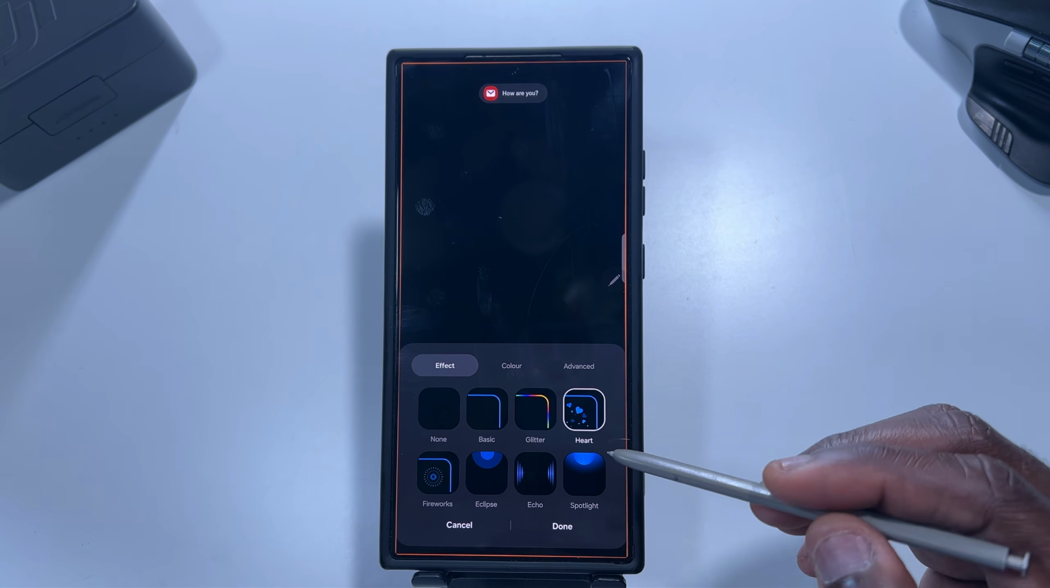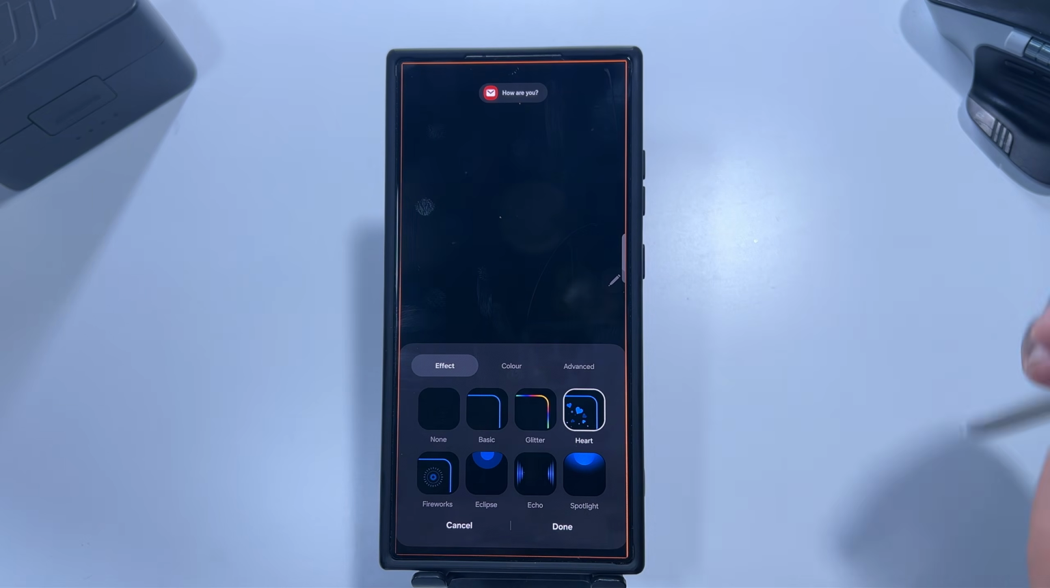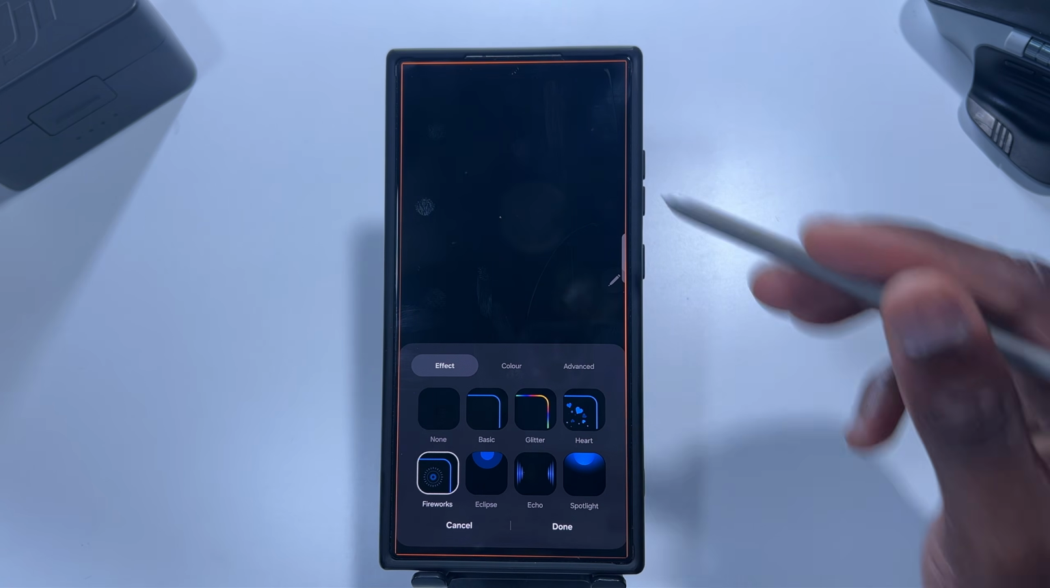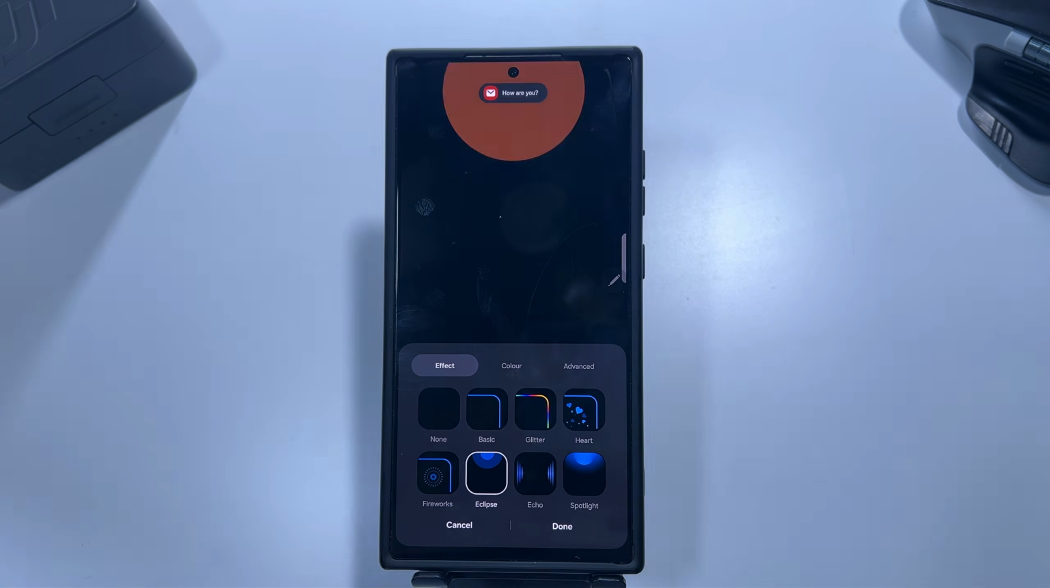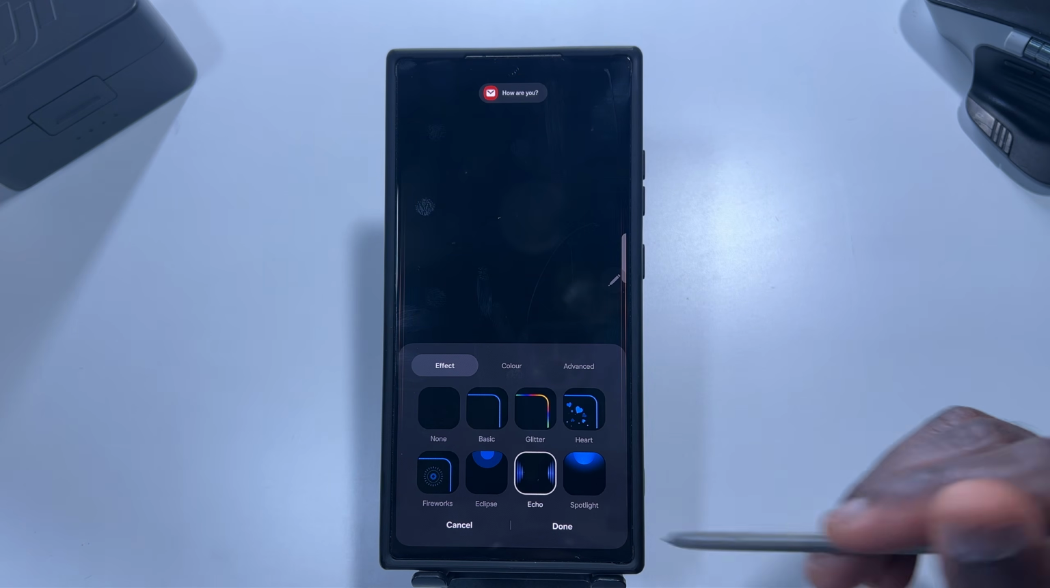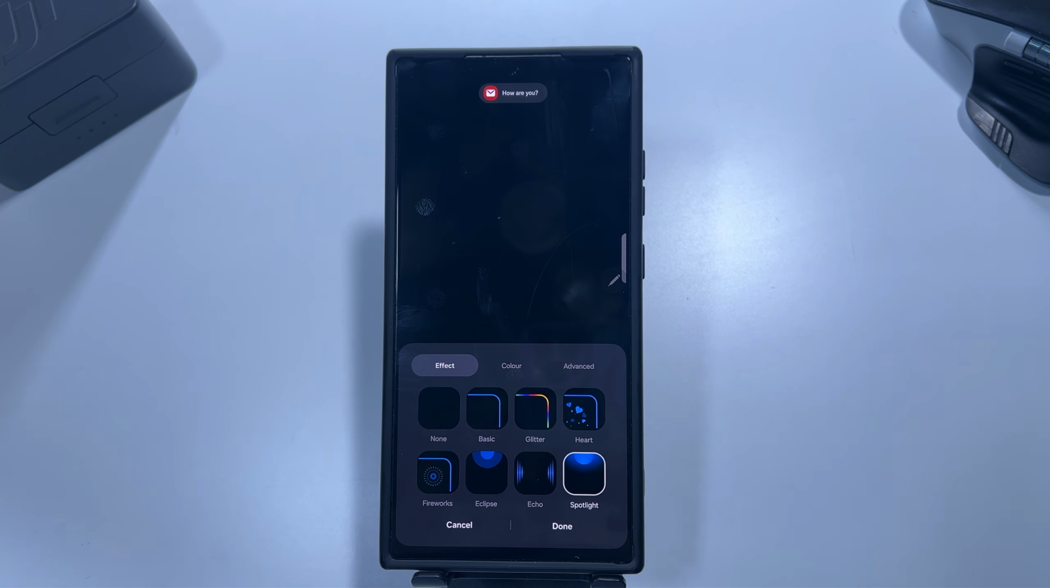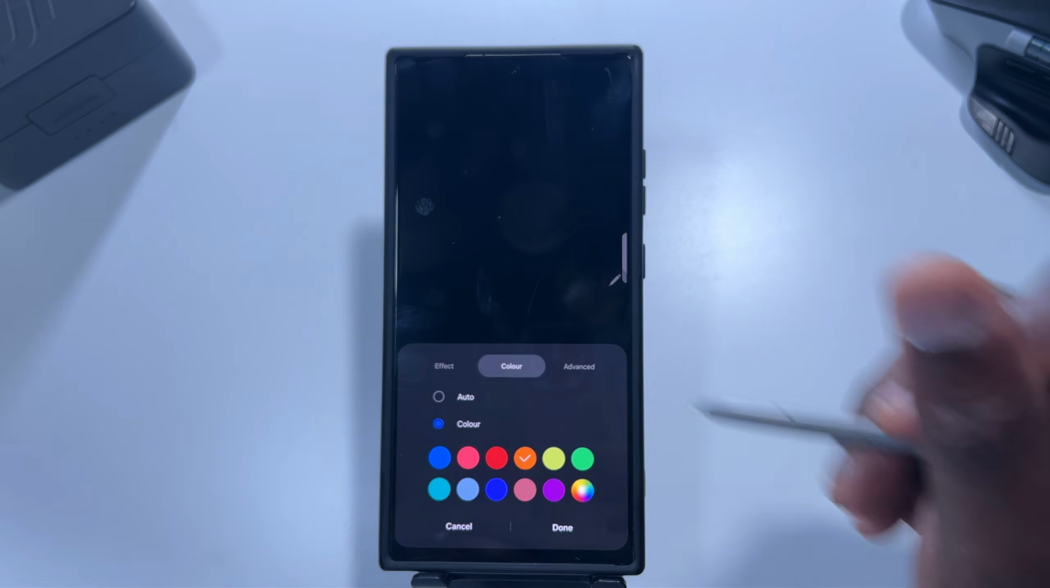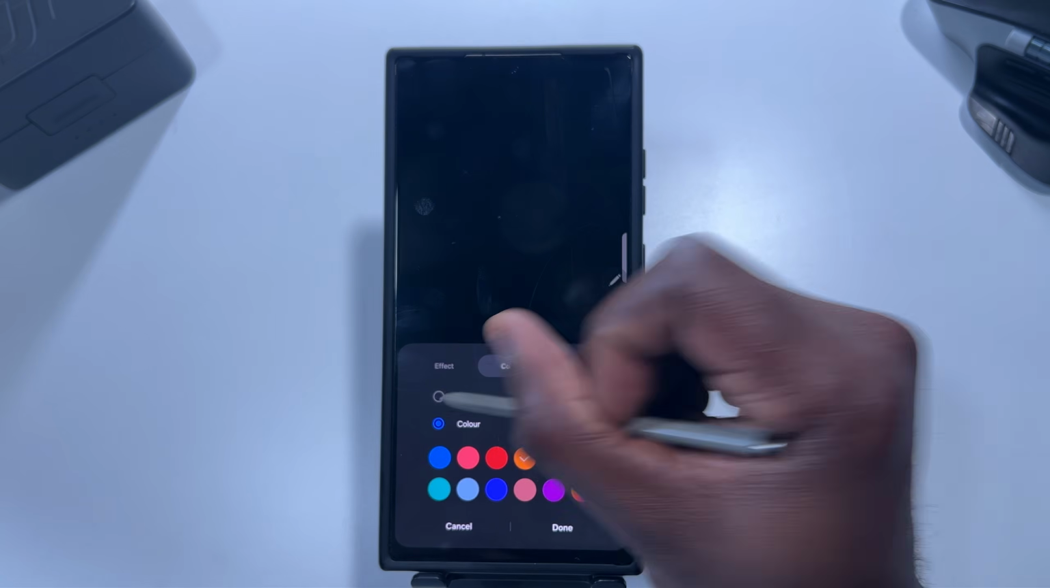You can select this one that comes with a bit of heart shapes around. That's possible. Here we have others like this. We've got types like this also. And then we've got the spotlight version also like this. So there are several types here. Now for each one of them, we also get to customize the color or set it to auto.